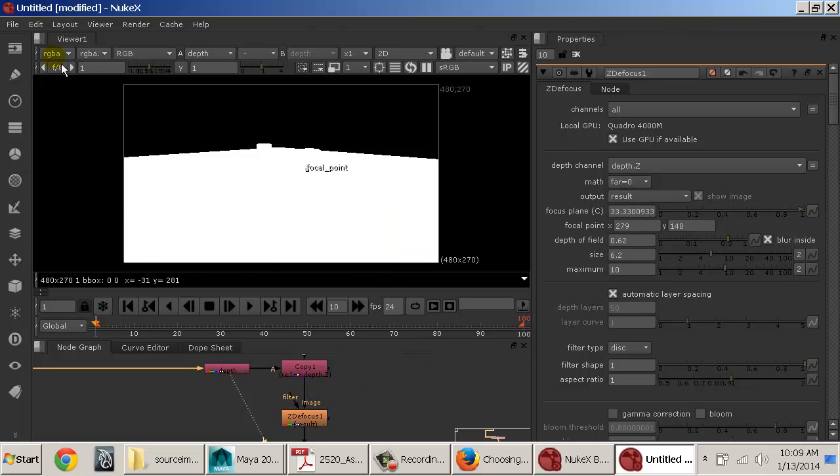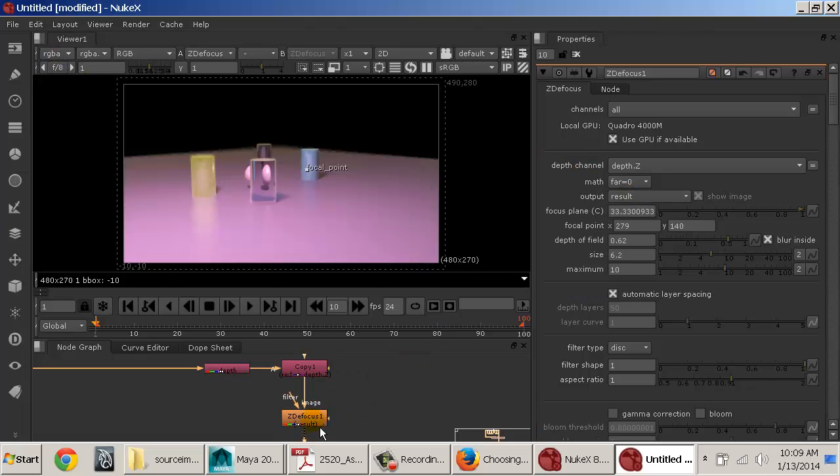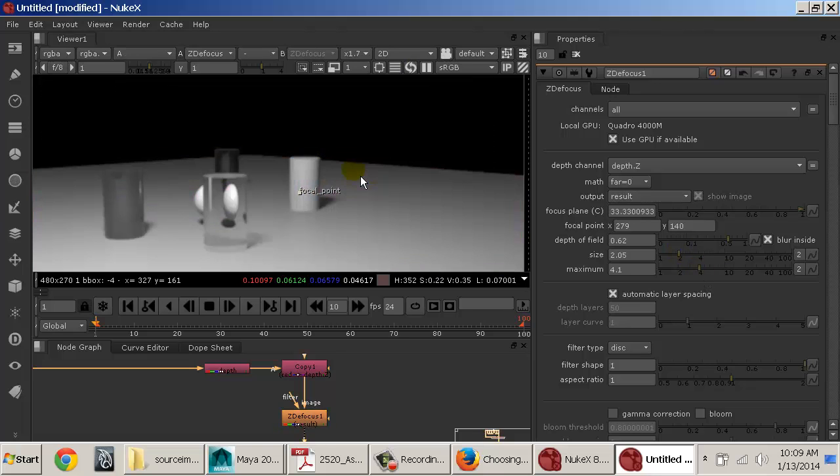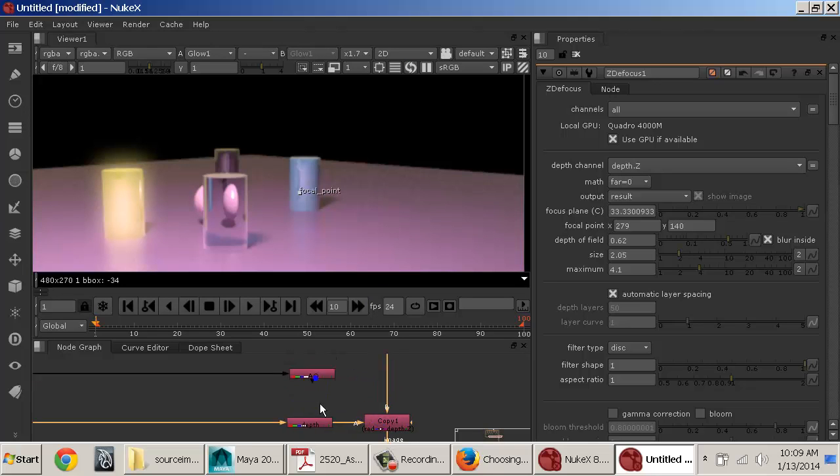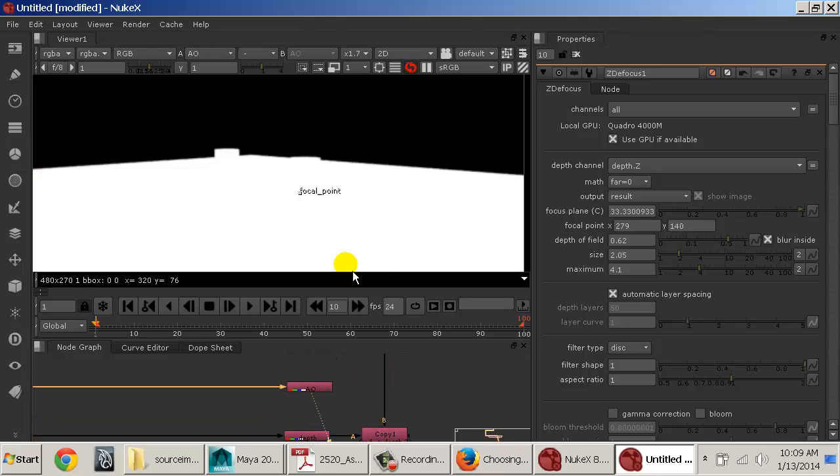So for now we also want to go back to the Z defocus, and use this as a very slight thing. So I'm just going to take these sizes down so we still have some depth of field to it, but just not as much. Okay, and then I can add my glow. There it is. All right, so now let's get this AO working, because right now the AO isn't working at all.